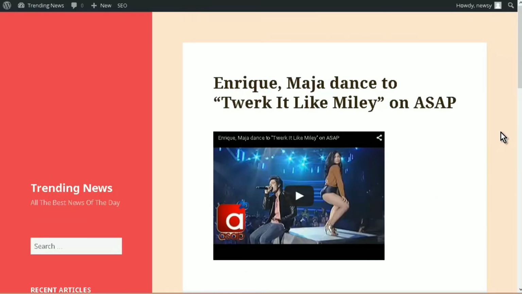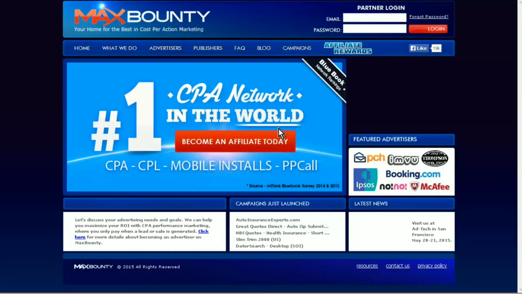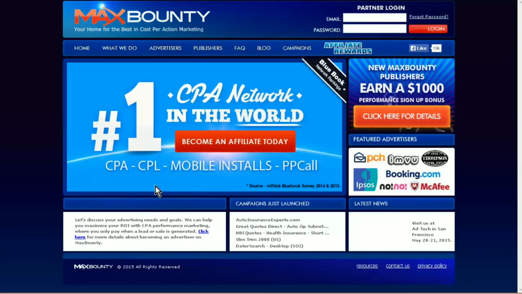Now you don't have to use the automatic ad placement. You can do it manually in that plugin as well. Okay, so that's one sort of monetization you can put in. The other one is to use CPA networks. So something like Max Bounty, for instance. So when you have your site set up, you can go to one of these networks and you can apply there if you don't already have an account. And then you can start putting CPA ads on there.